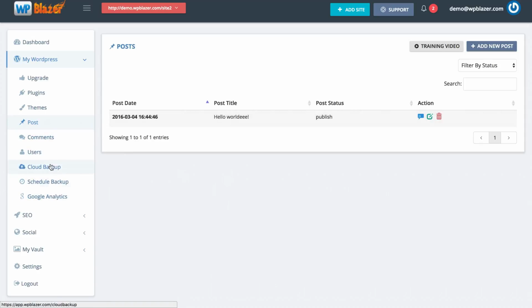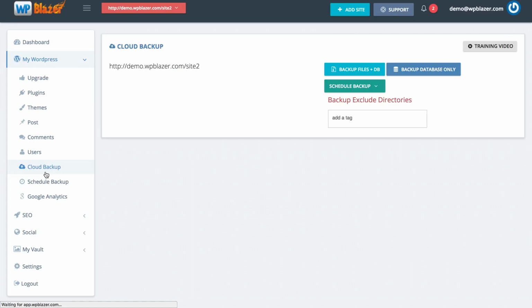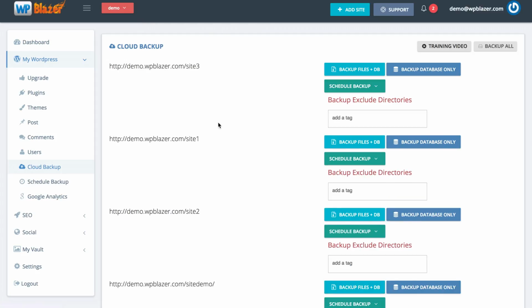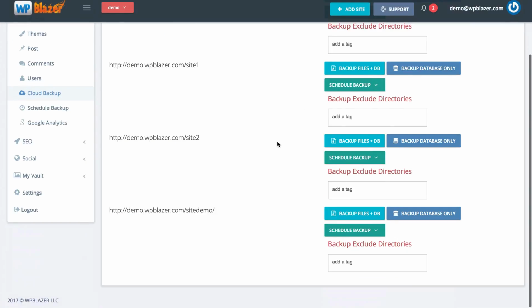Let's go ahead and jump down here to our cloud backup. WPBlazer allows you to do backups of all your WordPress websites, and you can even schedule them and run them automatically. So right now I have just my one individual website selected. Of course, I can select the entire group, and now we can see them all here. I can back up the files plus the database, or just the database, and I can schedule my backup. And up here at the top right, I can back up all of these at the same time.